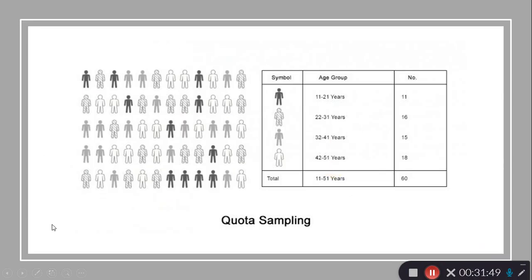In other words, we see here, this is our population. And so we have placed 11 individuals; let's just say hypothetically that these are our preset quotas. We need 11 in this category, 16 in this category, 15 in this category, and 18 in this age category until we reach a sample size of 60. So we are not necessarily randomly selecting individuals into each age group. It's just a matter of placing individuals into each group until we have reached our quota. So there is no randomization involved.